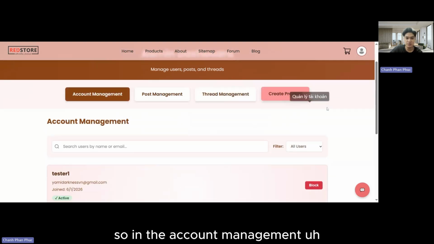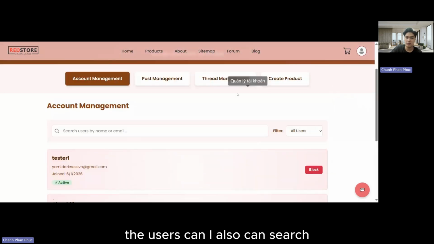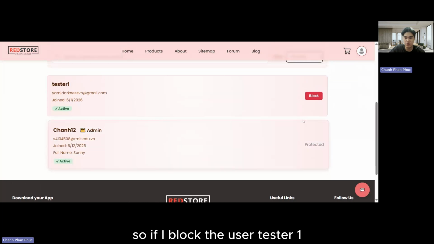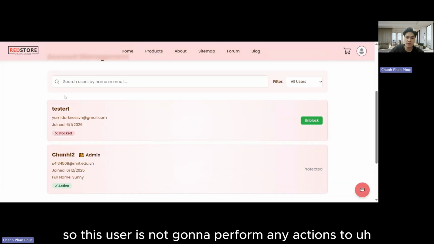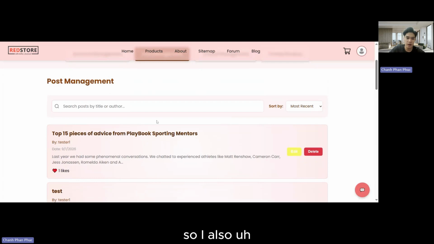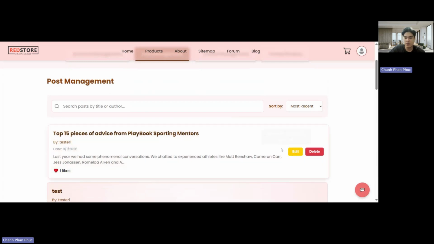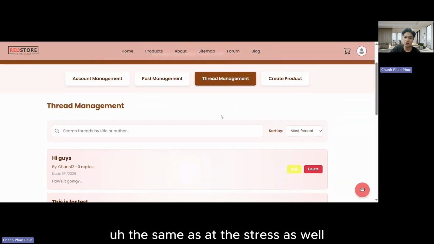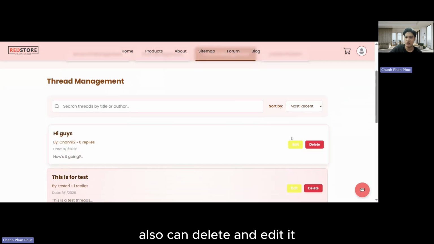In the account management, the admin can search for a user, and can also filter by active or blocked. If I block the user tester1, this user is not going to be able to perform any actions on the website. Coming up to the post and thread management, I am able to edit the post or also delete it. The same goes for the threads, which can also be deleted and edited.